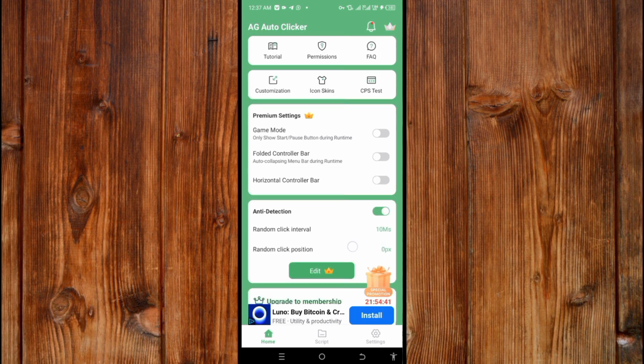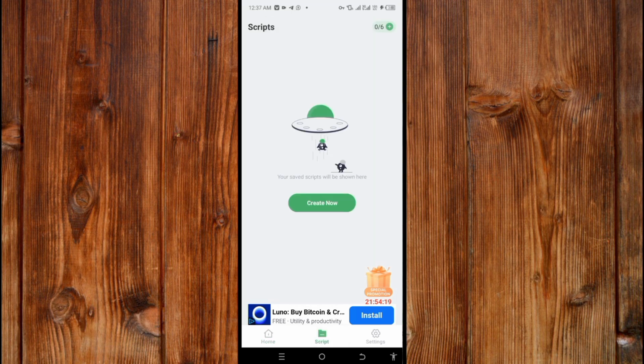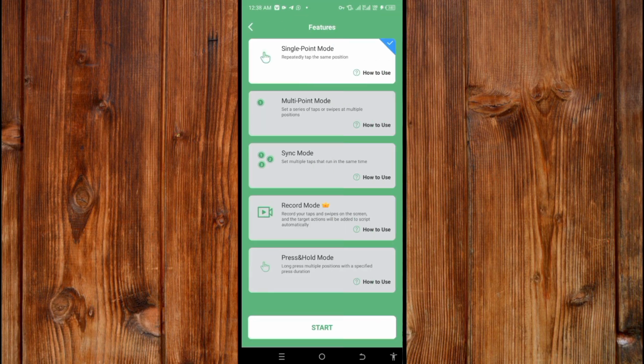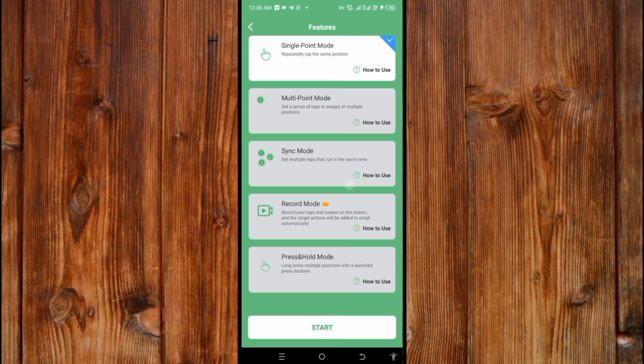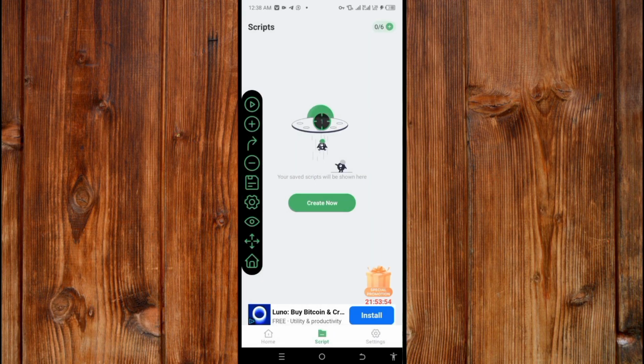Now in order to use it, click on this script. Now click on create now. Here select the script you want to use. Select it like this by clicking on it and then click on start. Now as you can see, each icon here has its own feature.